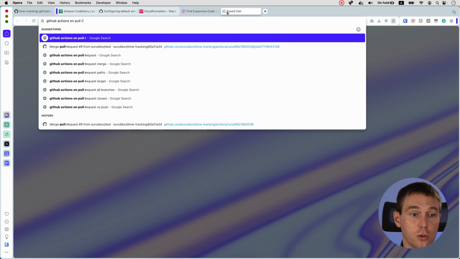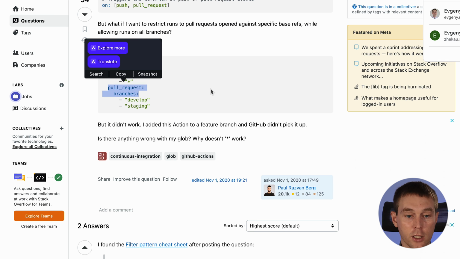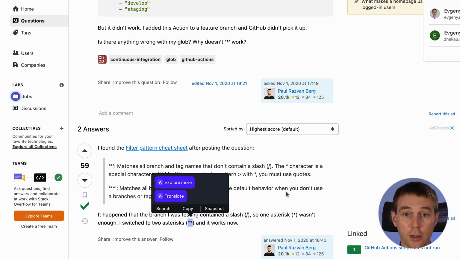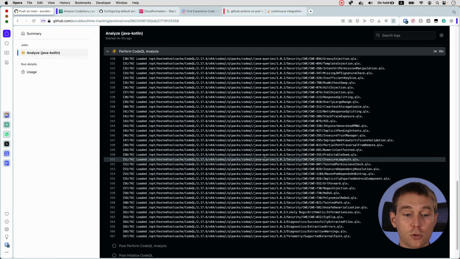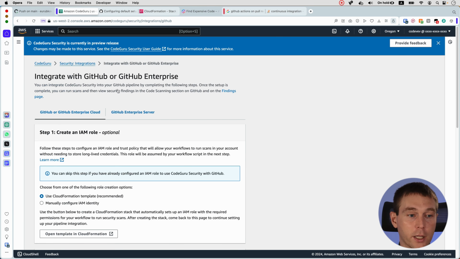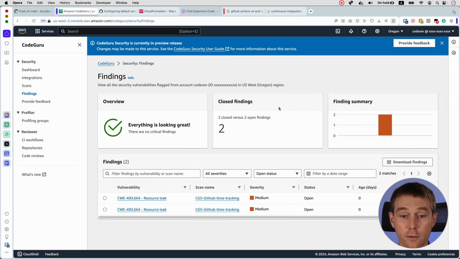GitHub Actions on pull request on any branch. So as you can see here, what we can do is change it to on pull request and then branches, and then you can use basically 2 asterisks, but that's homework for you to figure out. So now we're waiting for it to complete again to see what vulnerabilities it's going to report, and it should report at least the resource leaking part. Now we go back here, we go to findings, and as you can see, now we have 2 new findings because we merged things into main. And as you can see, both of them are for the resource leak, but not the string comparison.